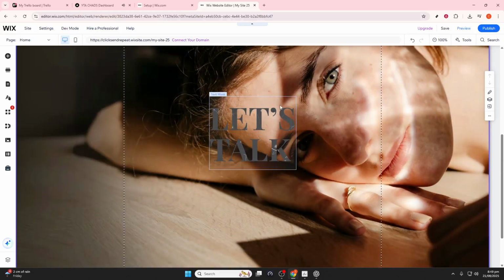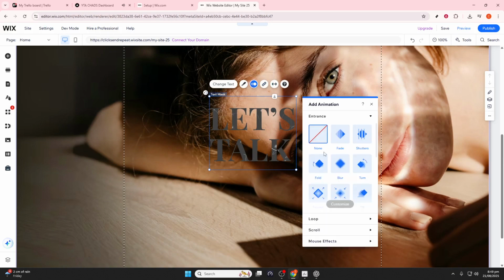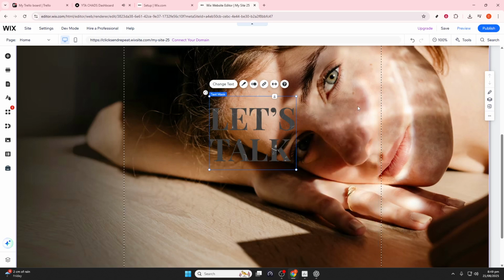Leverage Wix's built-in caching to improve your site's responsiveness. Wix automatically caches your pages, but make sure you update your site regularly to maximize these benefits. For content that's frequently updated, consider using dynamic pages to avoid unnecessary reloads.